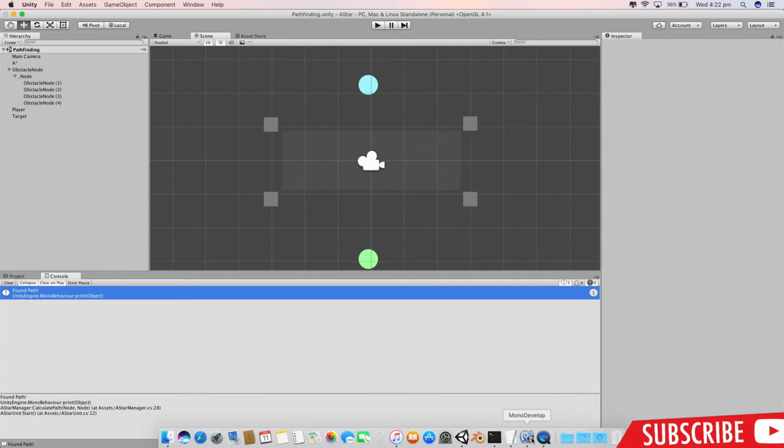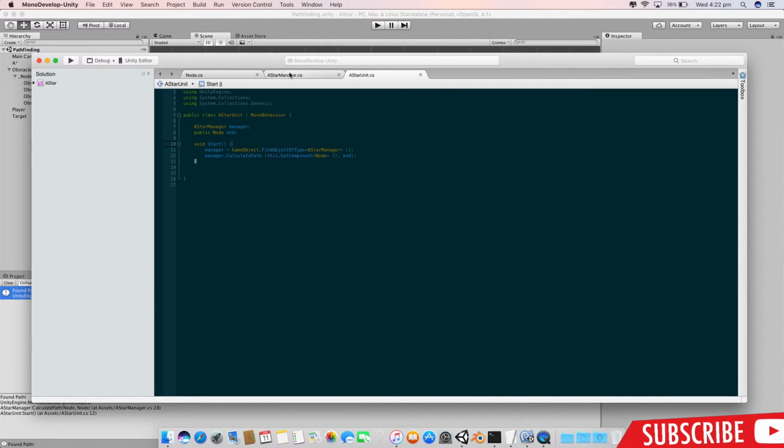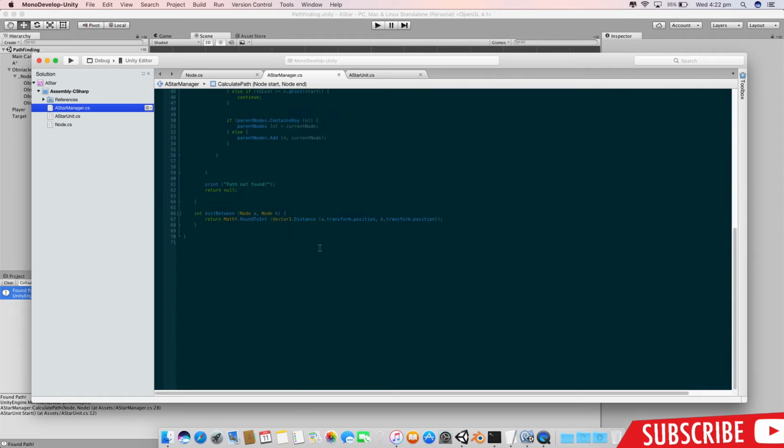Now we just need to retrace the path and we basically have finished. Okay, let's quickly do that now. Well, this is the easiest part, I would say.